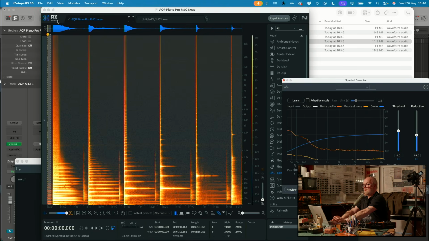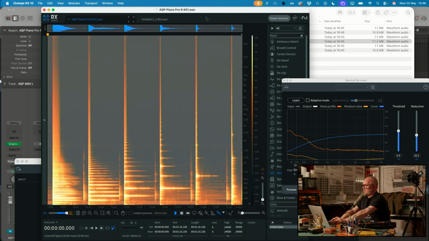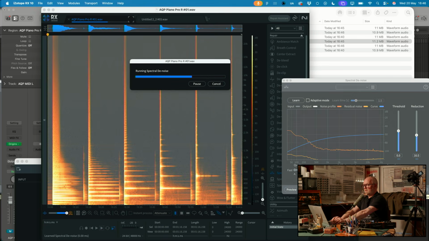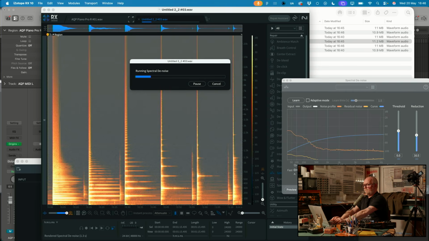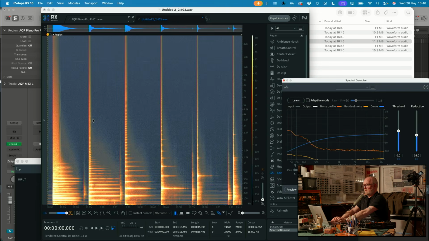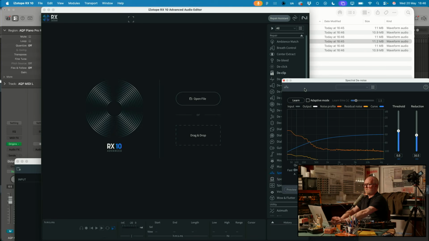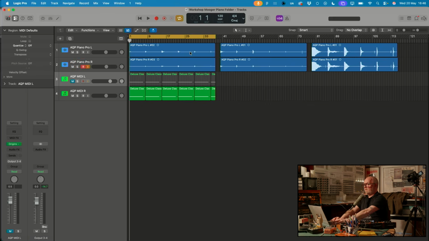Learn that. Now, I wouldn't necessarily do that with left and right for like microphones and stuff like that. But because if you recall, we just swapped. So it's going through the same Fooger, it's going to have the same noise profile. So render. And another render. Okay. Save, close.